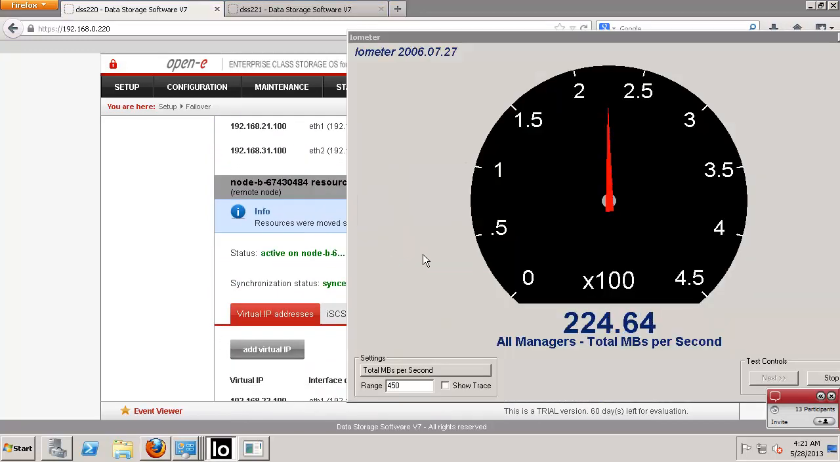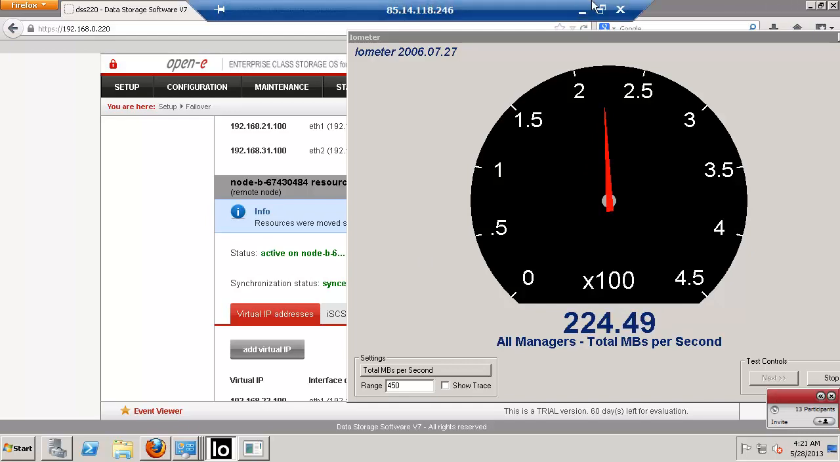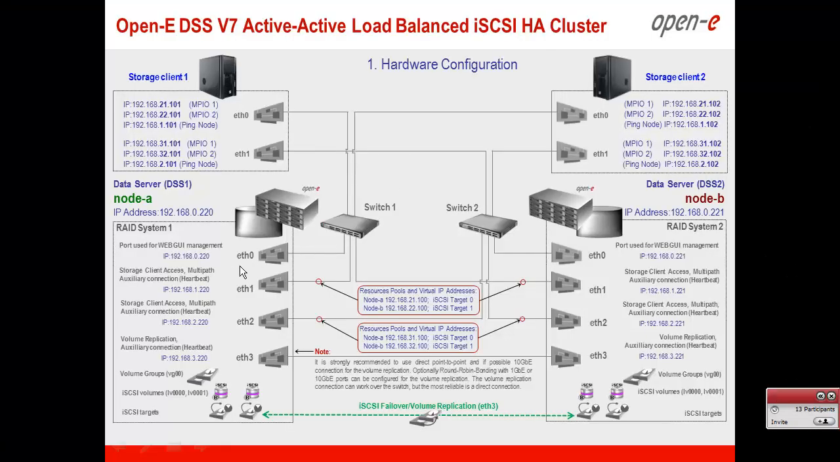So now we are getting 200 megabytes per second because there is no more load balancing. All the traffic goes to these two storage ports, meaning these two storage adapters, ETH1 and ETH2 on node B, are our bottleneck now, and it is limiting us to about 200 megabytes per second.